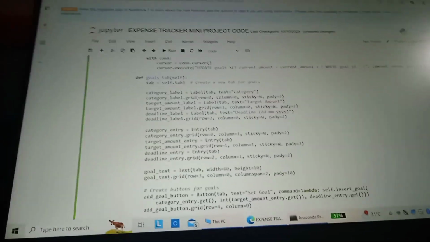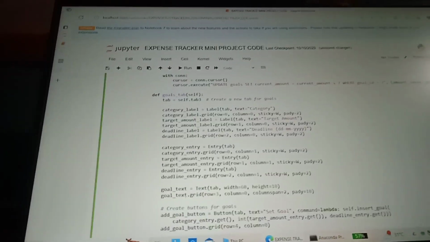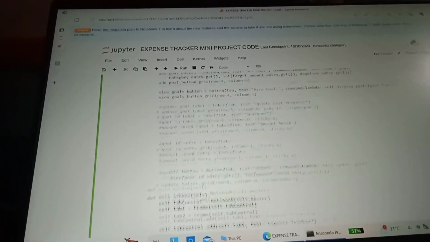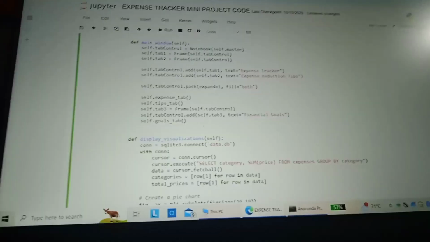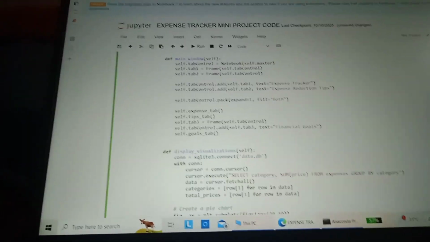And these commands, these codes, are for the entry tab: where the category entry, target amount entry, and date deadline entry have to be placed, the goal text and its size, and where it has to be placed, that is given here. And in the main window we will have to show the expense tracker, expense reduction tips, and financial goal status.